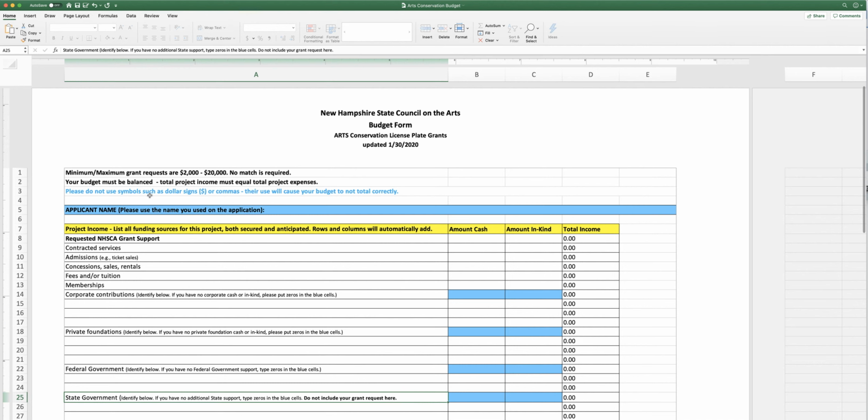Don't use dollar signs, don't use commas, because the form is doing the math for you. If you use dollar signs or commas, your budget is not going to total correctly. No match is required for this program, which is really nice, but the budget does have to be balanced.